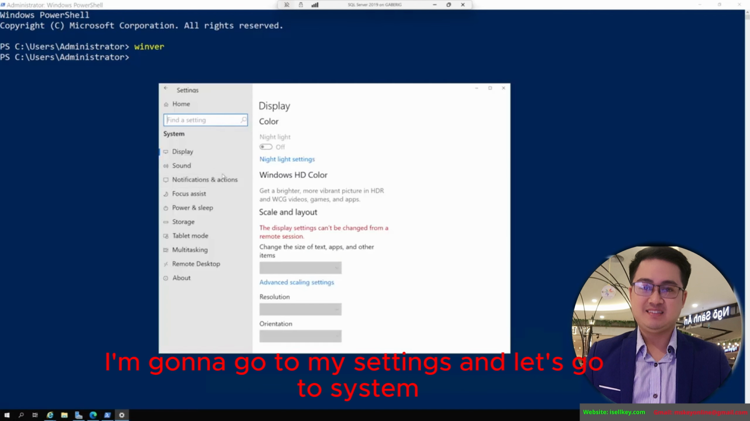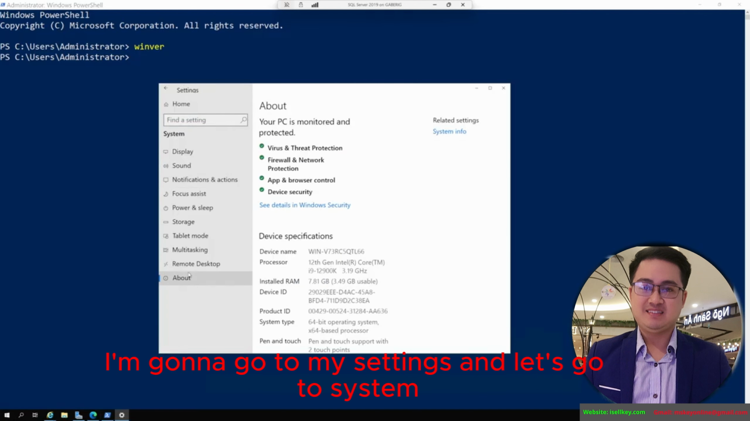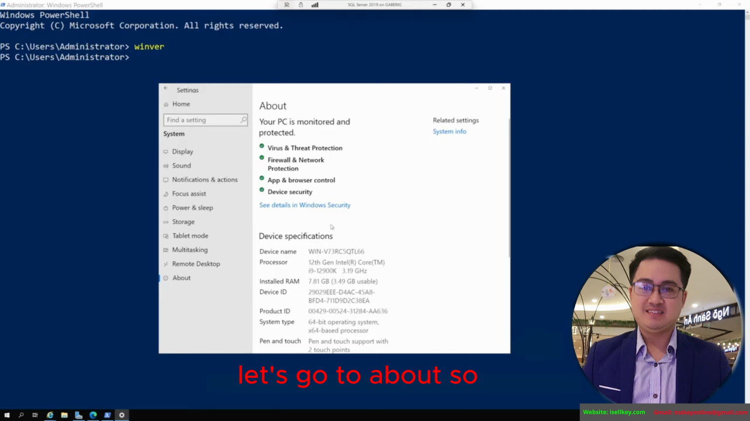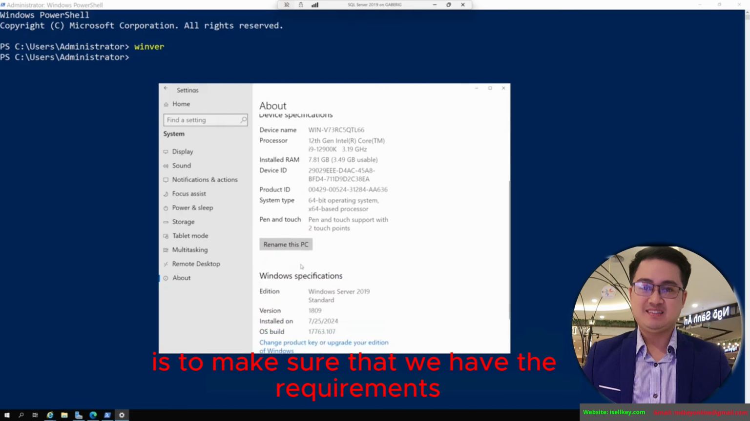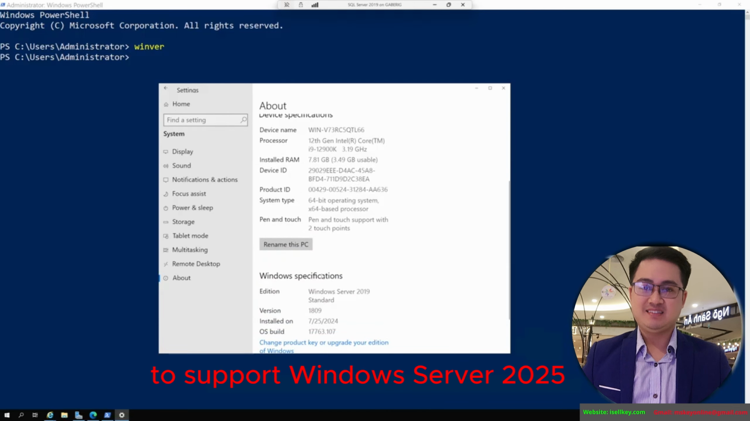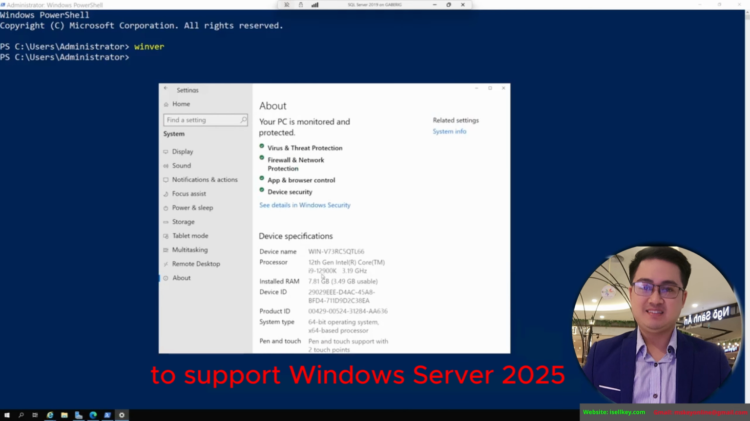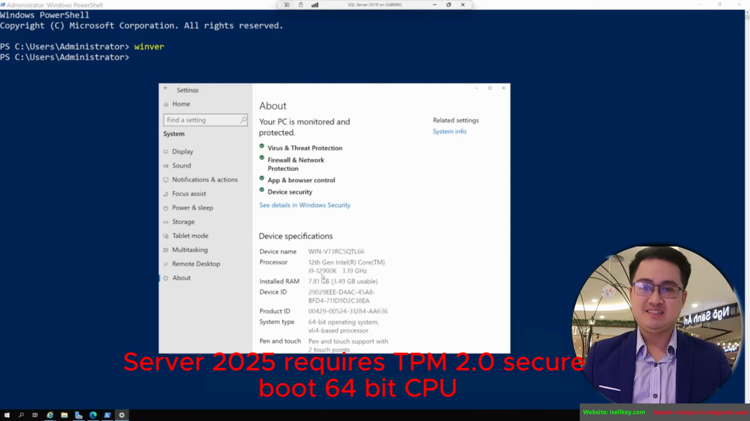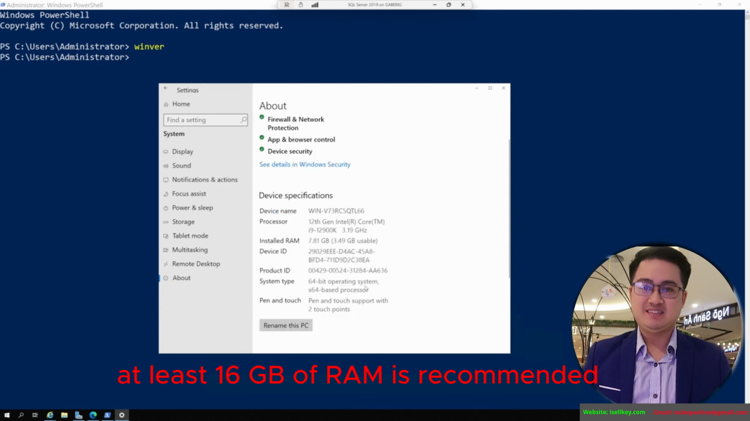Next, I'm going to go to Settings, then System, then About. What I'm checking for here is to make sure that we have the requirements to support Windows Server 2025. Server 2025 requires TPM 2.0, Secure Boot, and a 64-bit CPU. At least 16 GB of RAM is recommended.